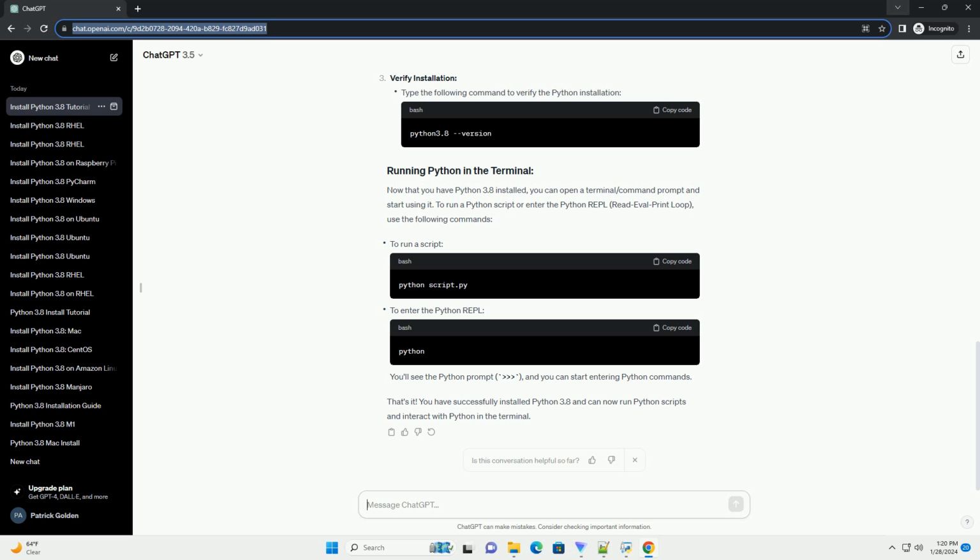Sure, I'd be happy to guide you through installing Python 3.8 on your terminal. The steps may vary slightly depending on your operating system. I'll cover installations for Windows, macOS, and Linux. Download Python 3.8. Run the installer.